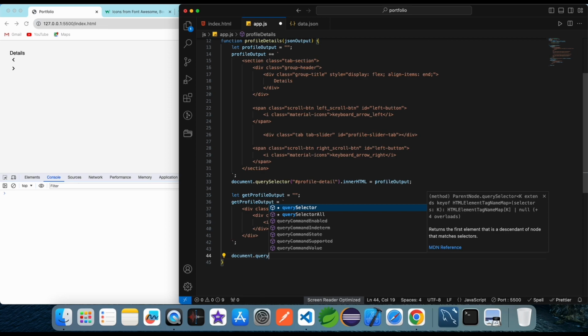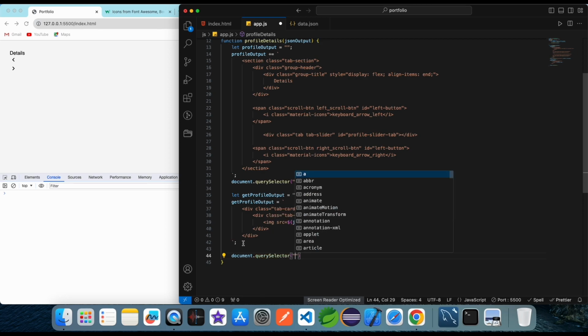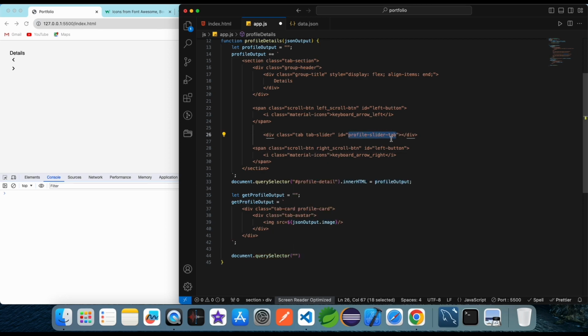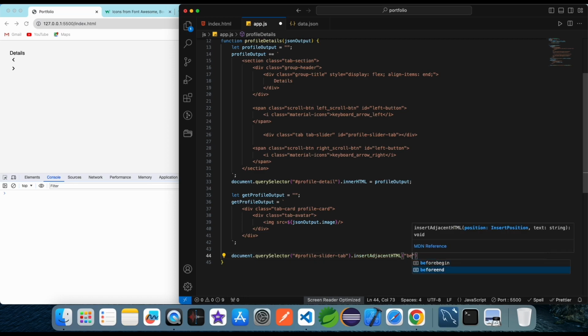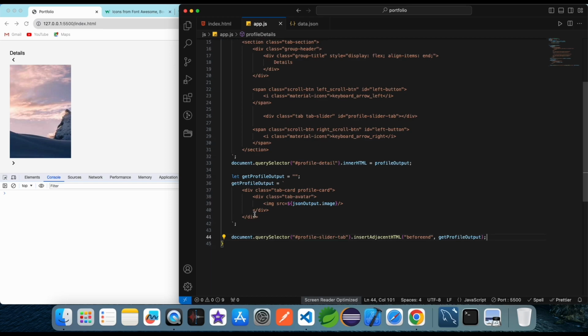So for that, first I take the ID and insert. Here you get three ways, but you can use insertAdjacentHTML. So now your image is displayed in the browser.